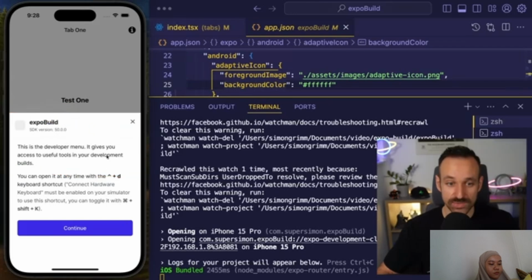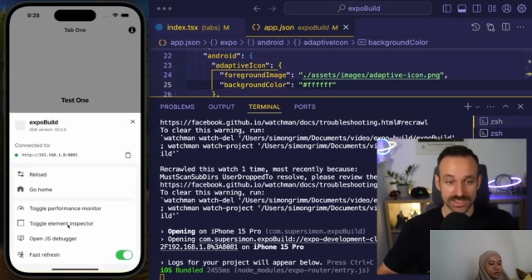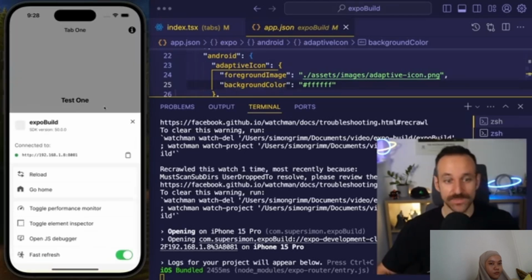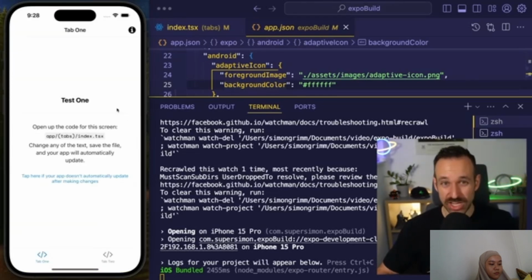It gives you access to useful tools in your development builds. You can open it anytime with whatever. So let's continue and we see if I now press Control-Command-Z here, I get the dev client menu that I'm used to from the Expo Go application. So this is pretty much everything that you have to understand about Expo pre-builds.